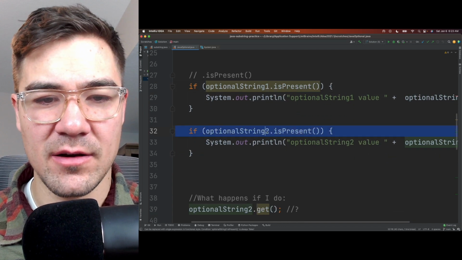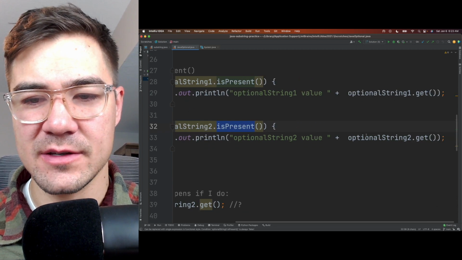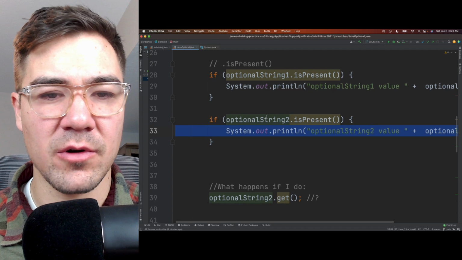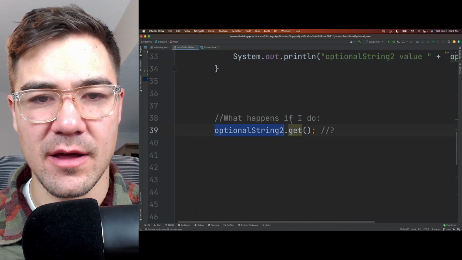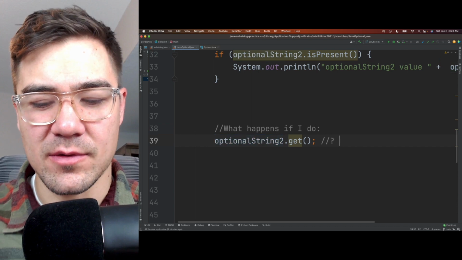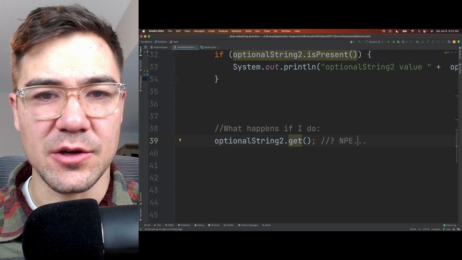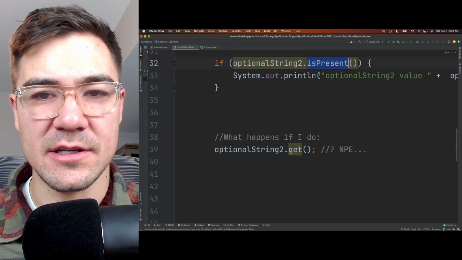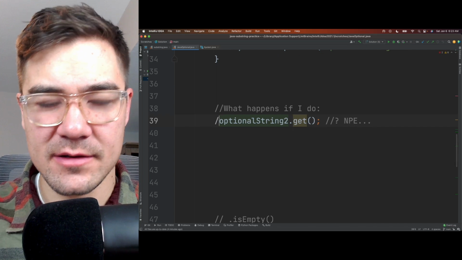Same thing here, optionalString2, which is the blank one. What we do is isPresent. Obviously this won't execute when I run this program. And then a little trivia here. What happens if I do this without wrapping it in isPresent? This will throw a NullPointerException, or some kind of exception. I believe it's NullPointerException. So you always need to check if the Optional is available or not. So let me comment this out because this will throw an exception.